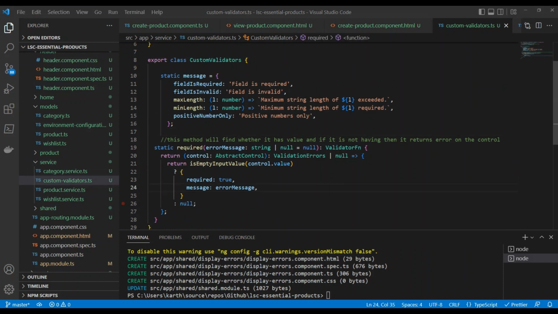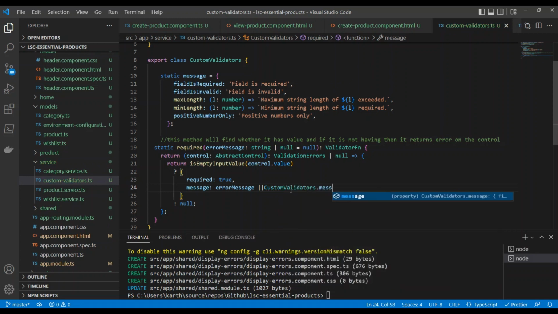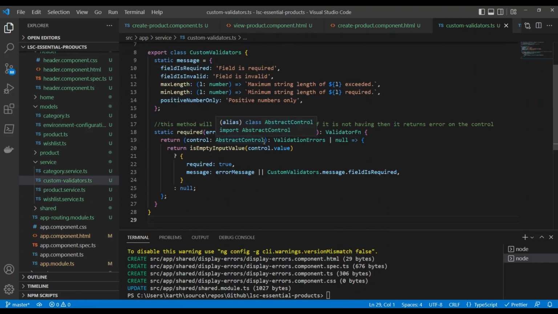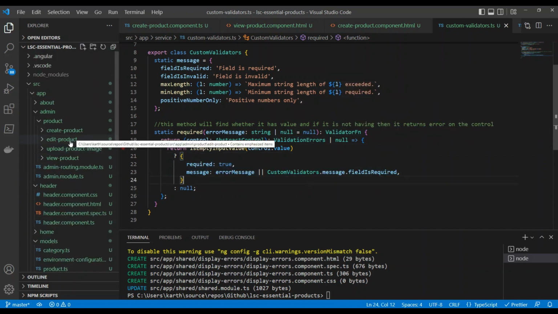Now either we send the error message that they are sending, or if not, we can default the error message. So how do we default the error message? If I put an or condition here, which means if the user is not sending any customized error message, I'll fall back to a default error message, like field is invalid or the field is required. It makes sense, right? So we have this method. Let's go ahead and use this method alone, and then see how it works.